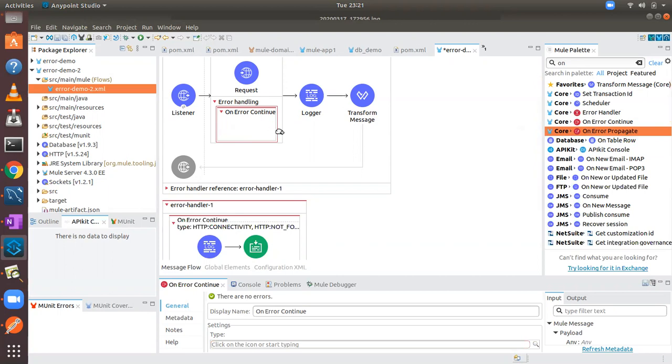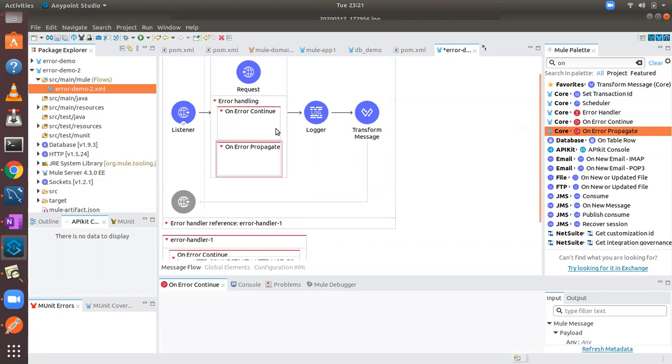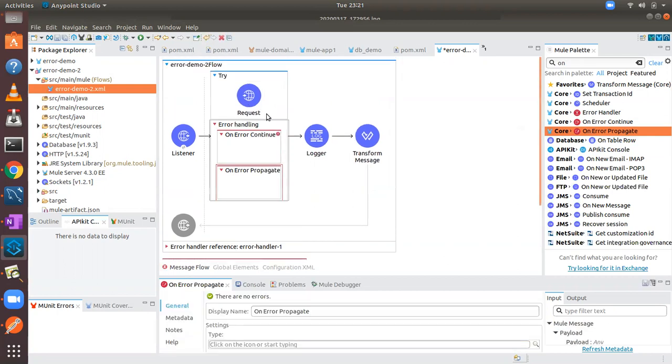Put something over here. So, for example, an error occurs. It checks: is this scope capable of handling that one? No. Then it checks: is this scope capable of handling that one? No. If both scopes are not capable, then it goes to the flow scope error handler.